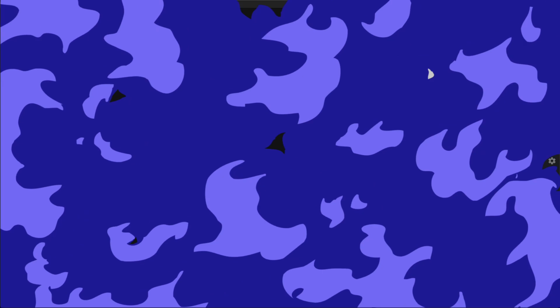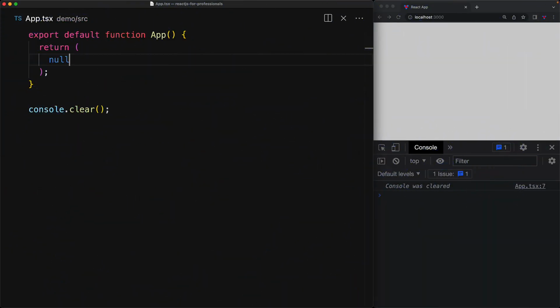So let's go. Here we have an empty React application, and as we have seen before, we can return some JSX from this particular component to render some HTML to the screen. So what exactly is JSX? Well, the best abstraction that I can give you is to simply think of it as a fancy way of describing some fancy JavaScript objects.